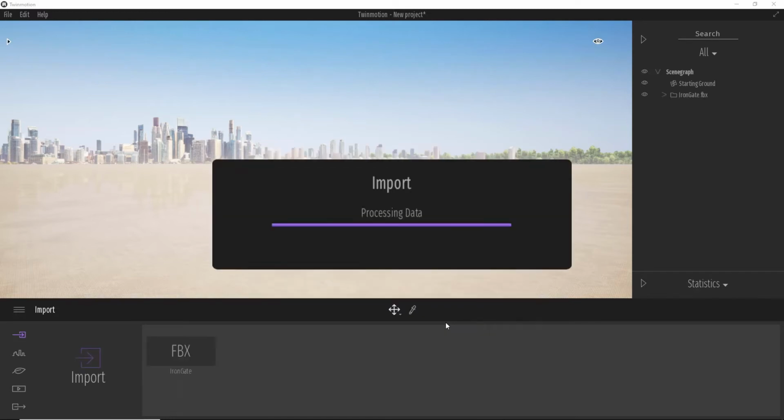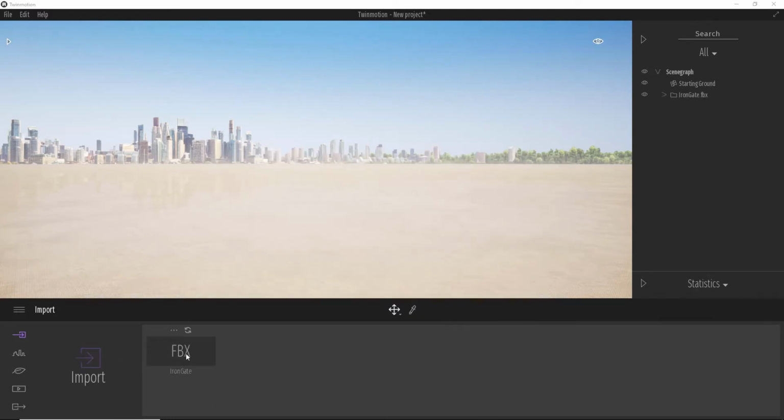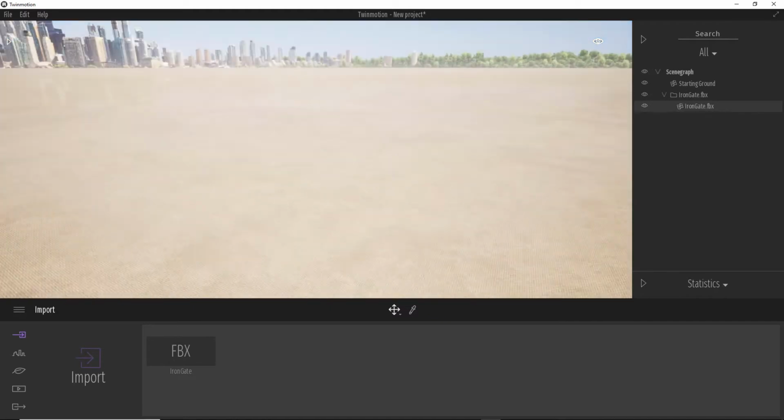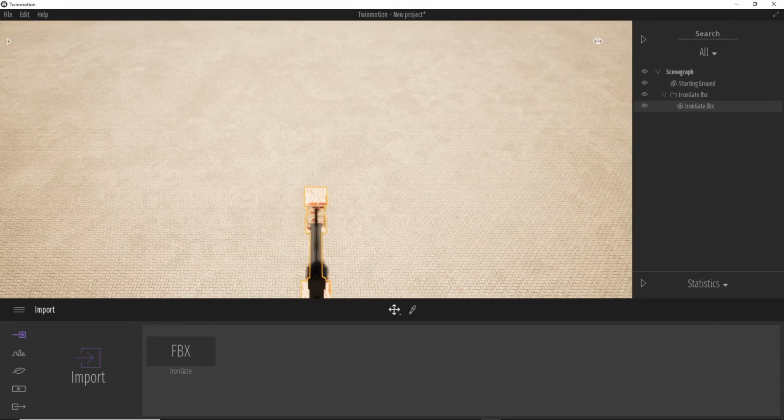So I'll hit OK. And here it's going to bring it down below here. We can see in this palette, import, FBX Iron Gate. But most notably, what we want is over here in our scene graph, it's actually in our scene. So where is it in the scene? I don't see it in here. If I start to tumble around, we could probably find it. In fact, there it is right there.